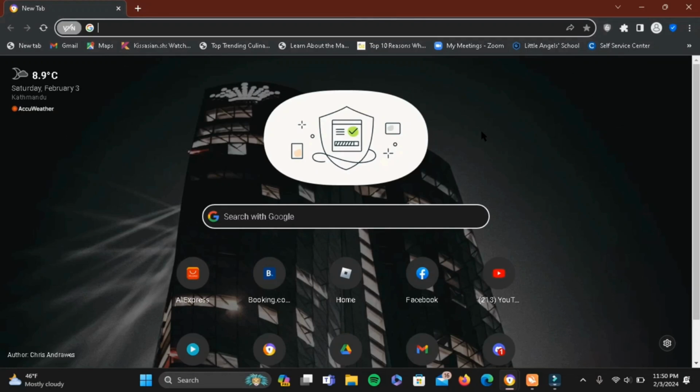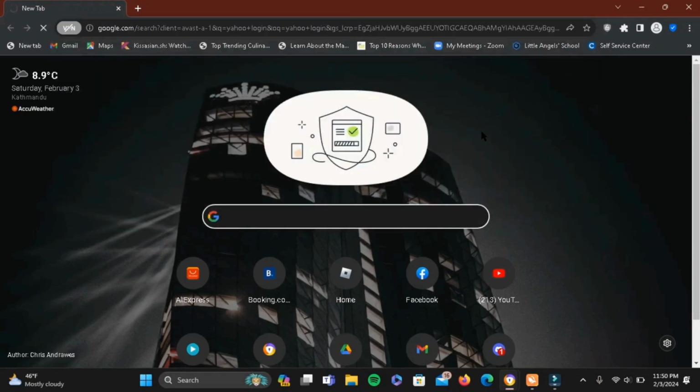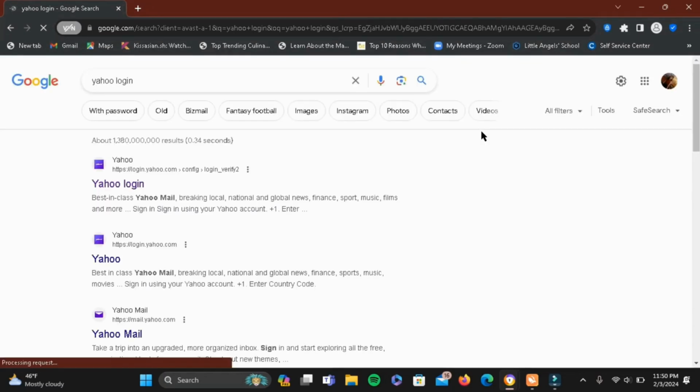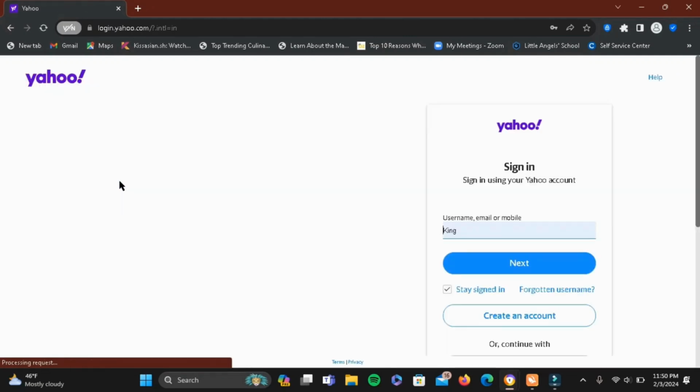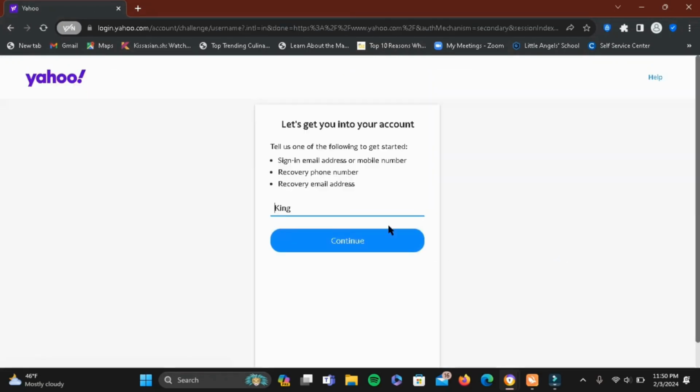Open a browser in your PC or your mobile device. Then search for Yahoo login. You have to tap on the first suggestion shown, that is Yahoo login from the official page. So go ahead and tap on it. Then right here, you have to tap on forgotten username option at the bottom.